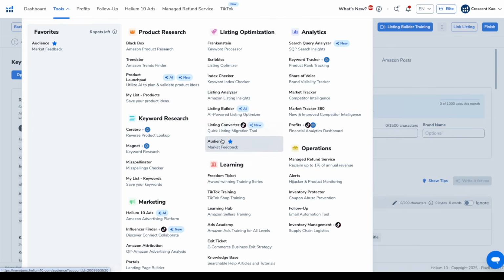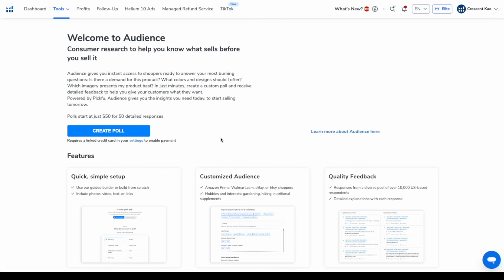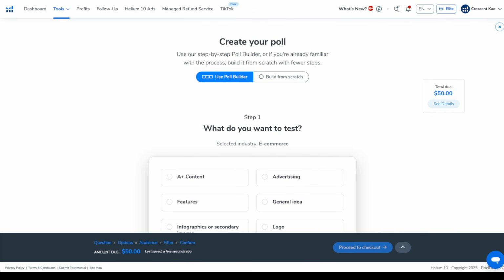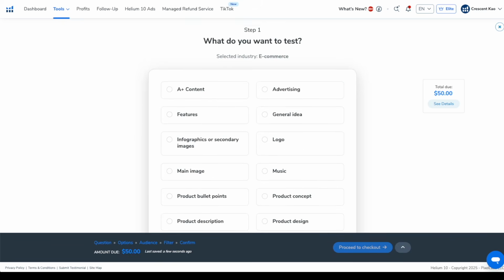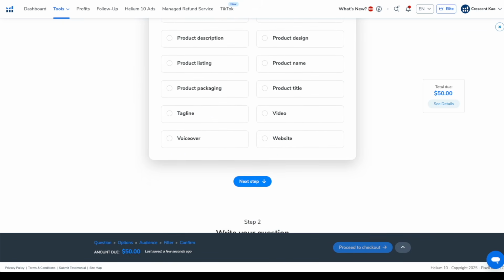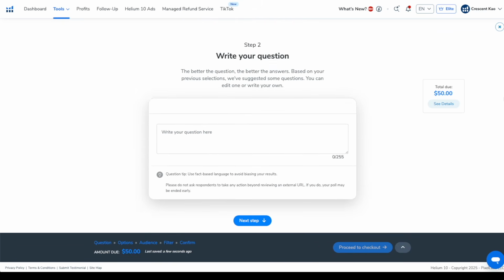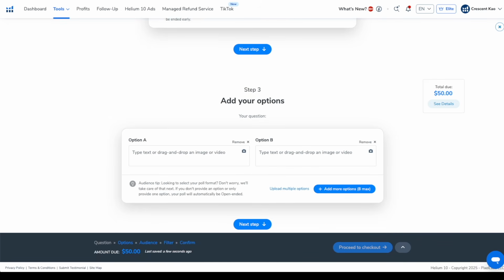Another powerful tool is Audience that I feel is underutilized. Audience lets you get real product feedback before you launch. You can create a poll, ask specific questions about your product or packaging, and get actual customer insights. The cost to use Audience is $50 for 50 detailed responses, which in my opinion is a pretty affordable way to validate your ideas before investing in a final product design direction.